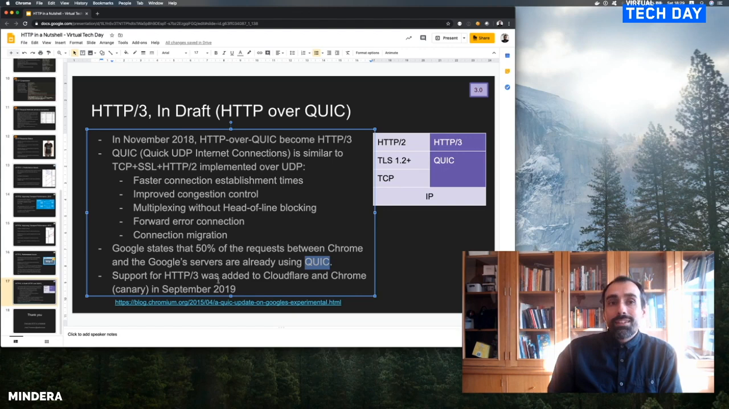In September 2019, HTTP 3 was added to Cloudflare and to Chrome Canary. Now, I don't know if this has made it already into the stable release of Chrome. It's something to check. But I think this is all I had for you guys today.